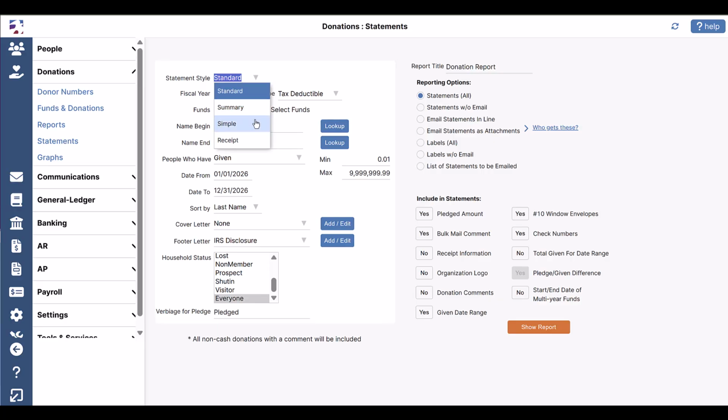The Simple statement includes a section detailing every single donation, a summary section showing the total donated to each fund, and pledge information. This statement qualifies for the end-of-year tax contribution reports to the IRS. The Receipt statement meets the Canada agency requirements.